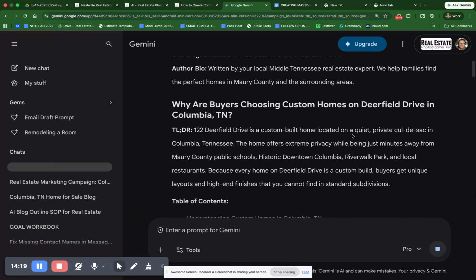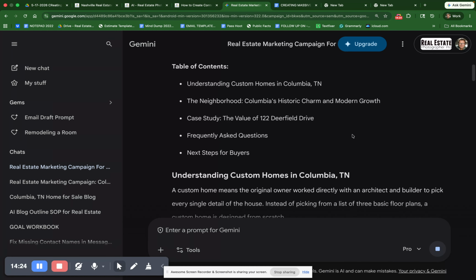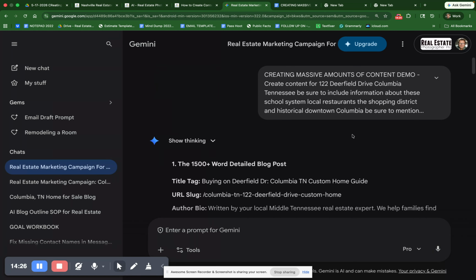Page down. We could be done. Okay, now we're done. Took about 1 minute and 30 seconds. I'm going to pull this out of Gemini.